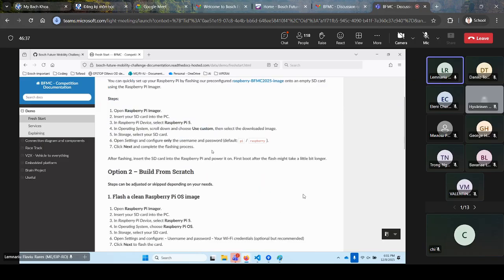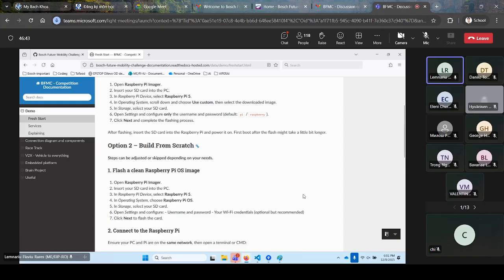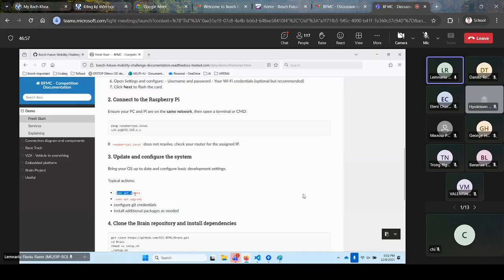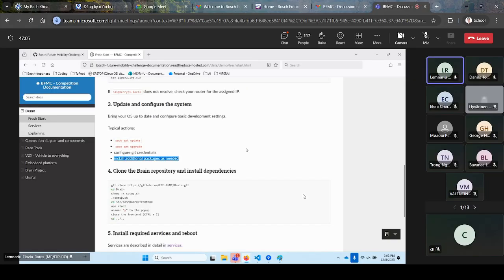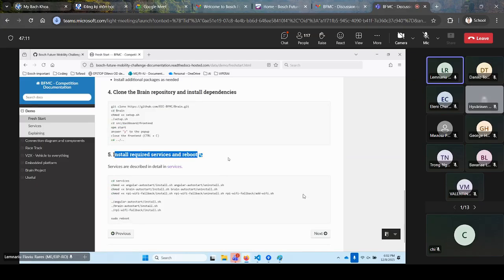Or if you want to do everything from scratch and you don't like our image for whatever reason, you just go and build everything from scratch. You get a clean Raspberry Pi image. You connect to your Raspberry Pi via SSH. This is how we suggest you use it. Upgrade the system, configure your Git credential, or install some other packages as needed. You will see while you go, just clone it, and it should be okay. And this is also how you install the required services. I will just go through them in a moment.